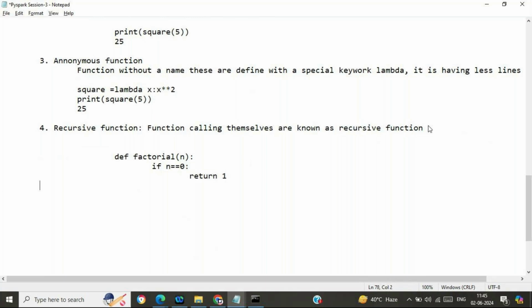Else, what I will do is return n into factorial of n minus 1. Then I can print the factorial, calling this particular function, factorial of say 5.